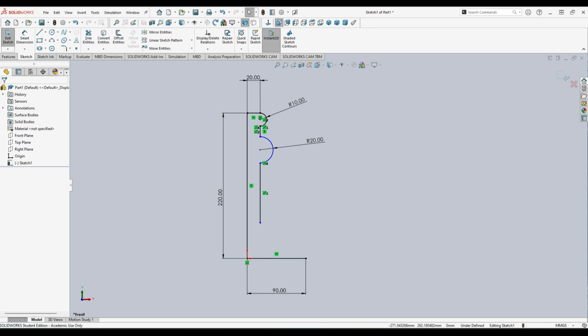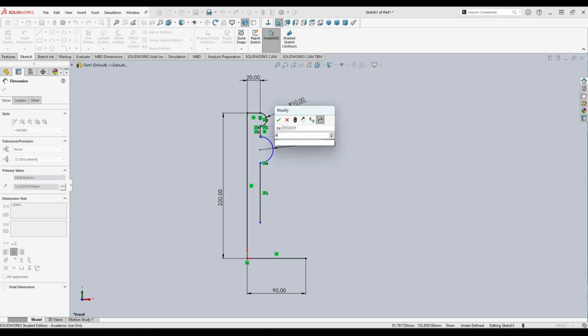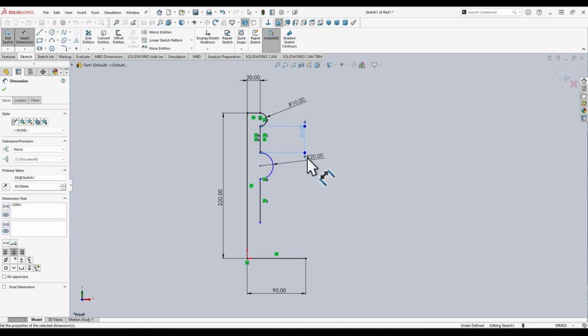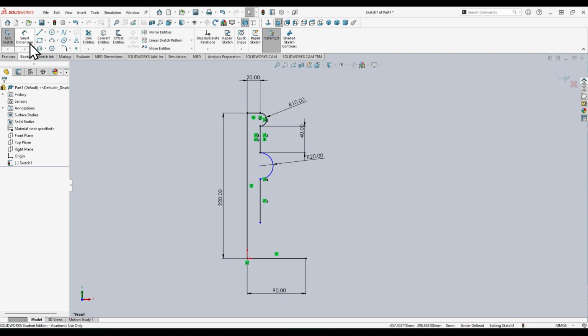The next thing it wants me to do is use my Smart Dimension button to give this little line right here a dimension of 40 millimeters. And then I'm done with that, so I hit the little check mark to be done with the Smart Dimension tool.